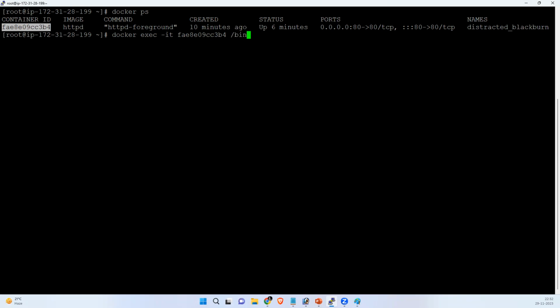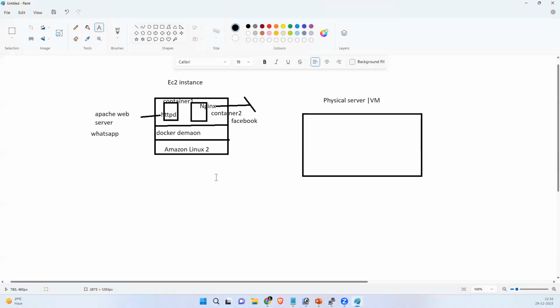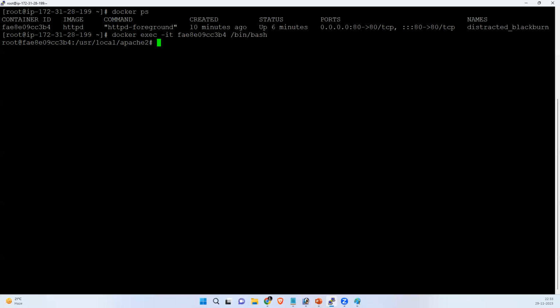Then what do you want? You want /bin/bash. Bin bash is nothing but a terminal. Okay, so integrated terminal. Now you see, before you were in the instance, now you logged into the container. Now you are in the container.